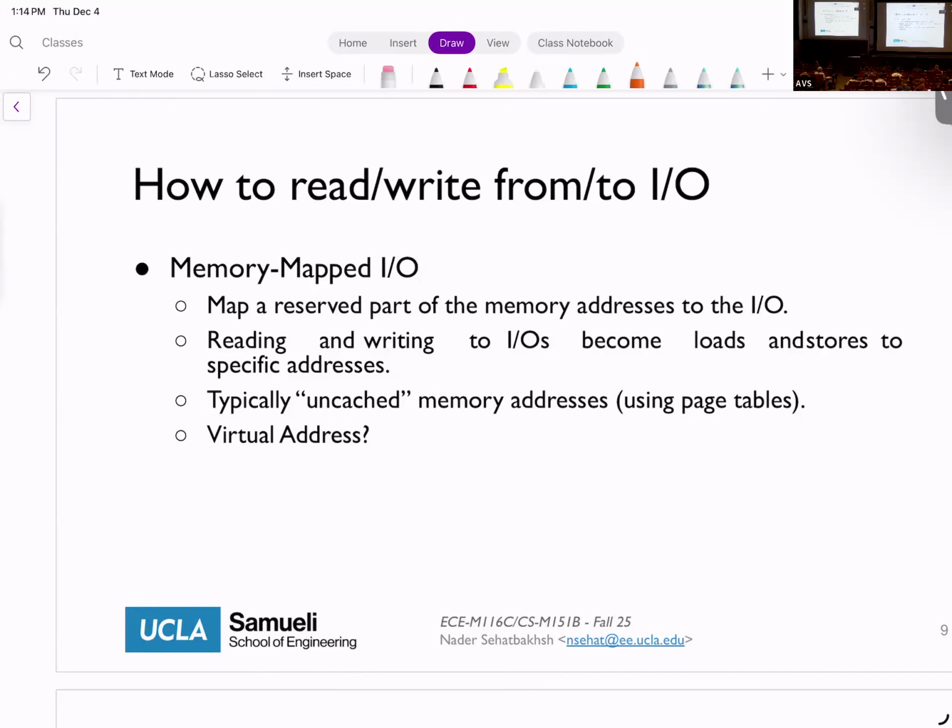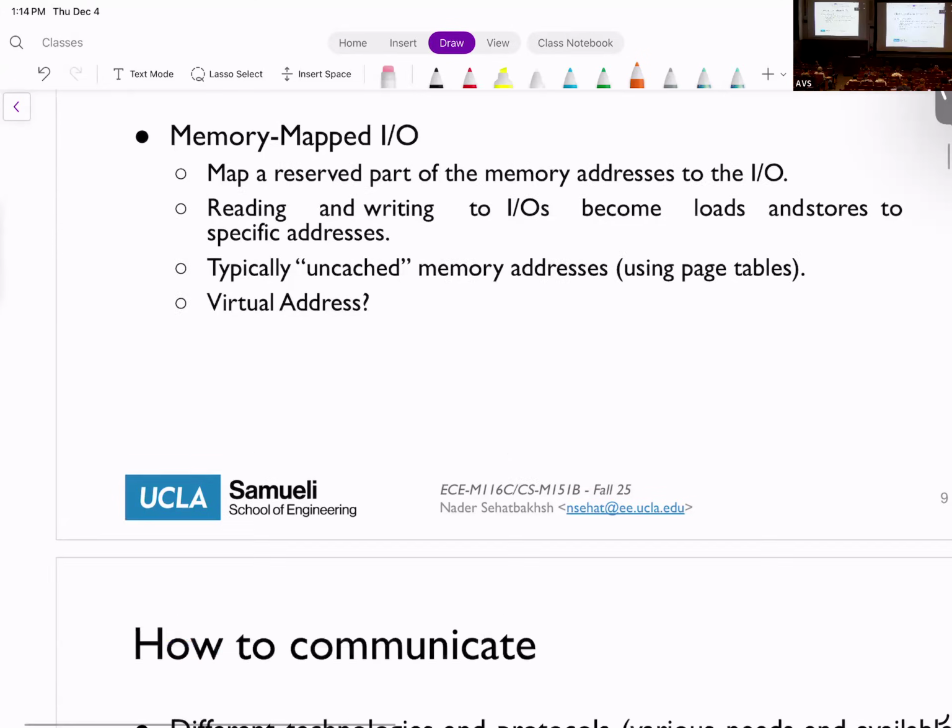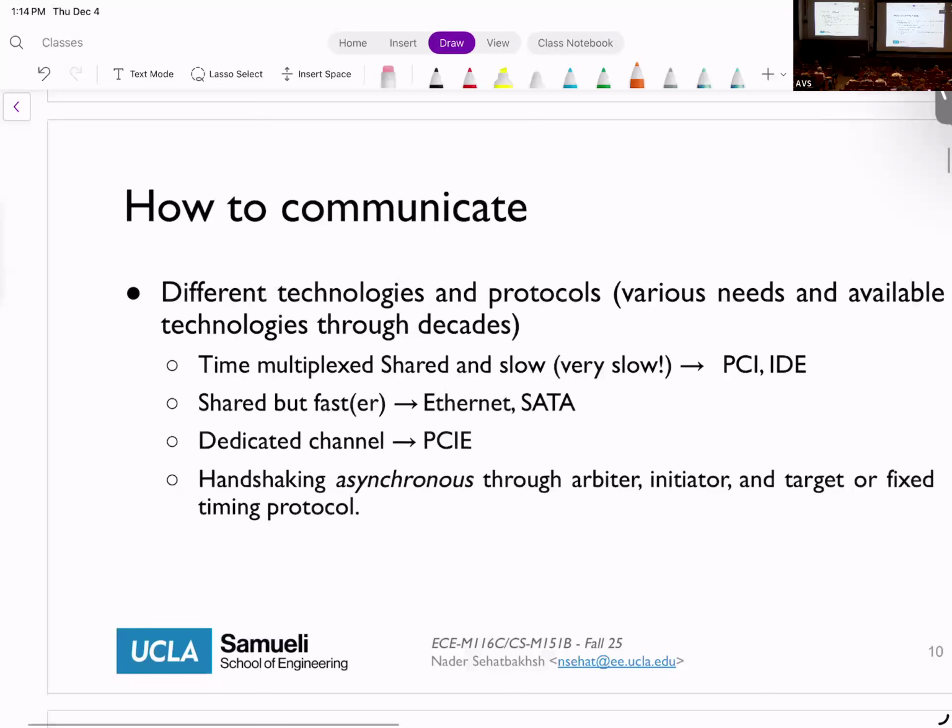So all of that happens. You can also share them. You can have coherency, consistency issues. All of these things happen for the IO as well. Okay, so that's one thing.